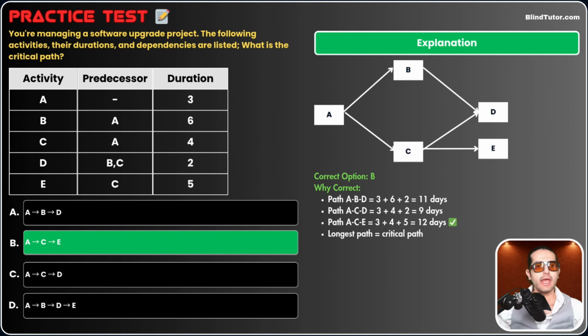Now, let's add up the durations. For path A, B, D, the duration will be 3 plus 6 plus 2, which equals 11 days. For path ACD, it will be 3 plus 4 plus 2, which equals 9 days. And for path ACE, 3 plus 4 plus 5 equals 12 days. The longest duration is the critical path. So our path is ACE. Awesome. And one fact, guys, activities A, C, E, all of them have total float of what? 0. Thank you very much. Let's get the next one.